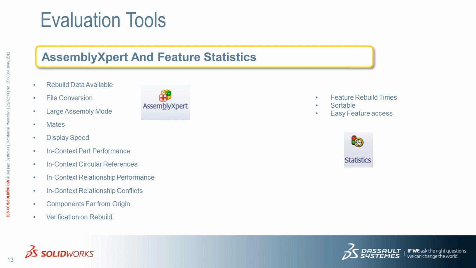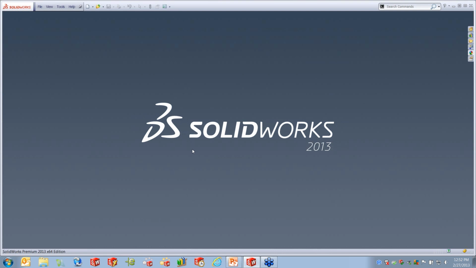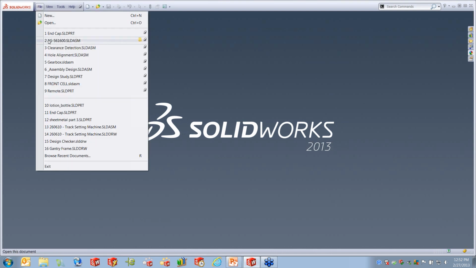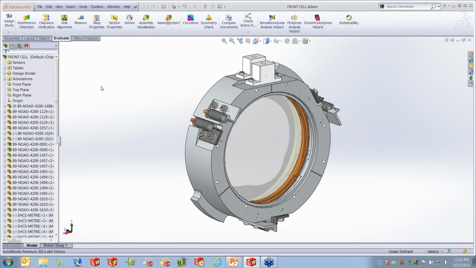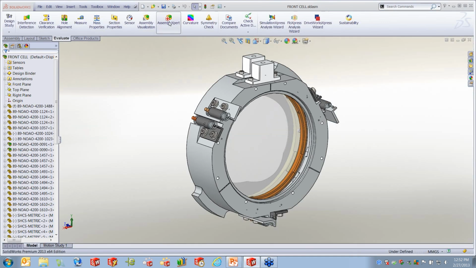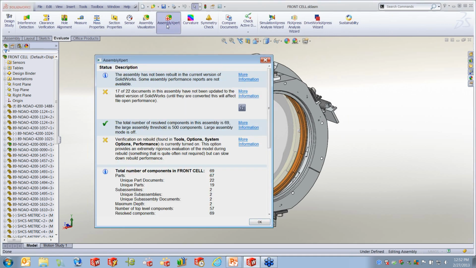I kind of recommend using this as a tool that you run each time you have an assembly, maybe before a final save. It can report on some of the things I'm going to show today, components that are too far from the origin, if you've got verification on rebuild on, if you have display speed errors or a number of mate problems. All of that can be reported with this particular tool. So we'll again use this assembly. Assembly Expert is right next to Assembly Visualization.